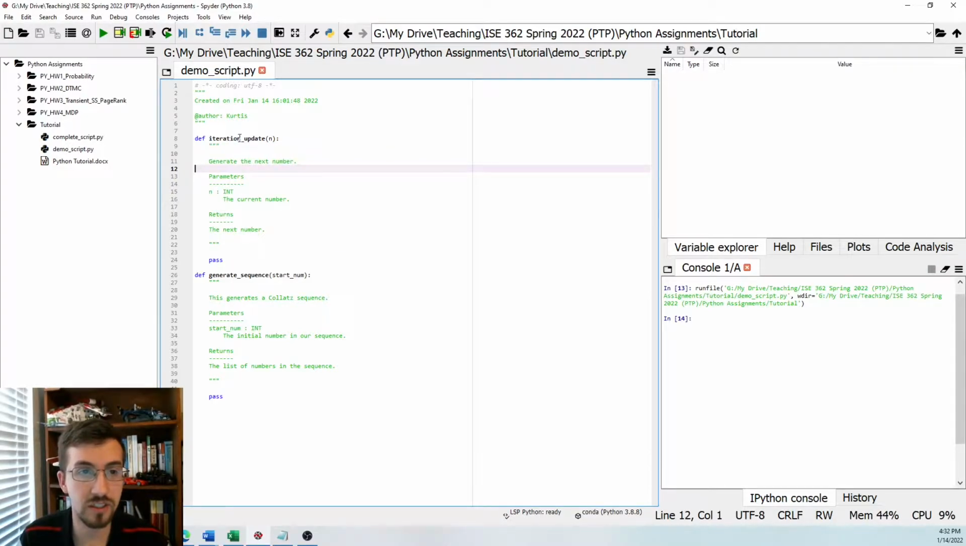The name I've given this function is iteration update. Then the parentheses hold what are called input arguments. Sometimes they're called parameters, but basically these are things that we're passing into the function. It could be a variable, or just a fixed number or a string, and we give that to this function. The function says, okay, you gave me a number n, and now I'm going to give you the answer that you want. It's very much like our standard mathematical definitions of functions.